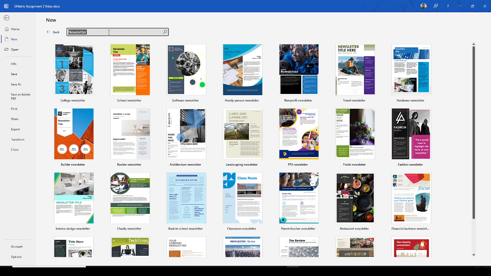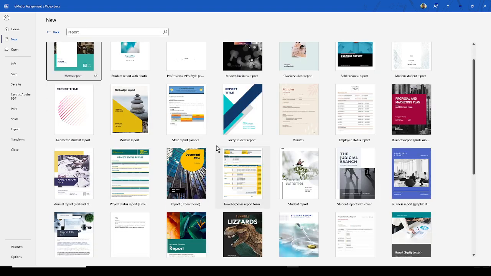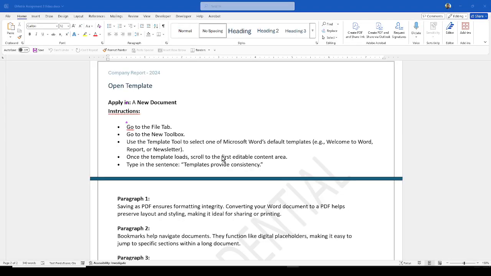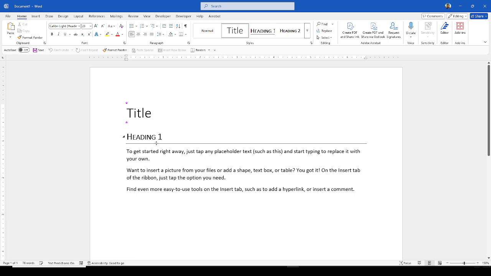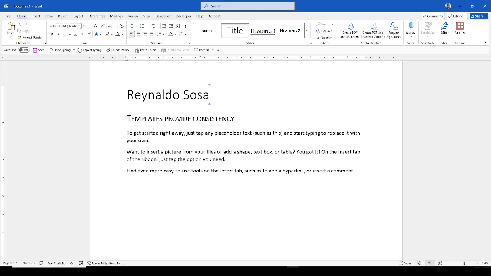For this one, let's go back to report. And let's see here, something that's easy. Let's do this one, Report Design (Blank). So we're going to open that one up. Create. And then right here for Heading 1, let's replace the text with "Templates provide consistency." And then for the title, I want you to put your name. No biggie. Okay. That's it.